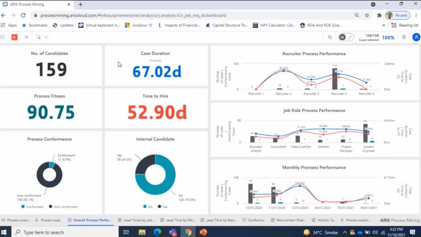Then there is process fitness. Based on process conformance analysis, ARIS Process Mining provides an interesting KPI, that is process fitness, which tells us the number of matching activities present in the discovered process when compared to the ideal process that was modeled in ARIS Connect.